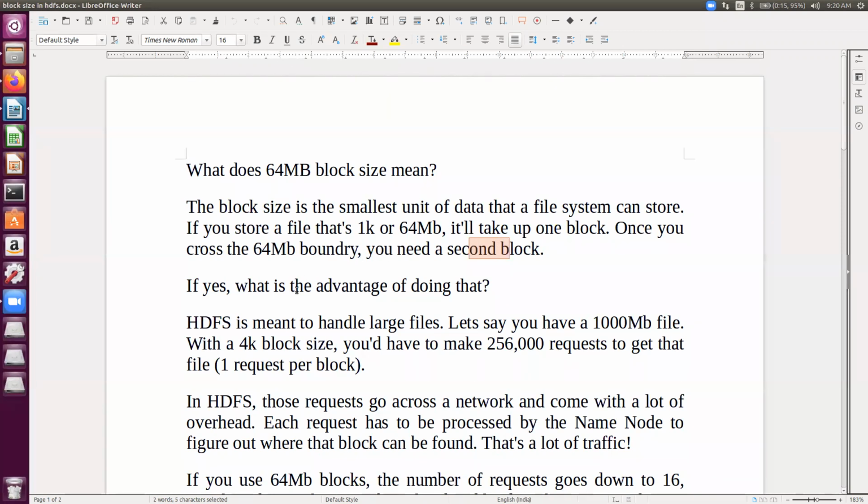Now, you may ask, what is the advantage in doing that? You see, HDFS is meant to handle large files. We are not talking of small files, 1 MB, 10 MB. We are talking of terabytes, petabytes, and exabytes, right?